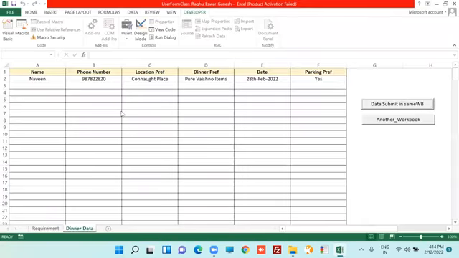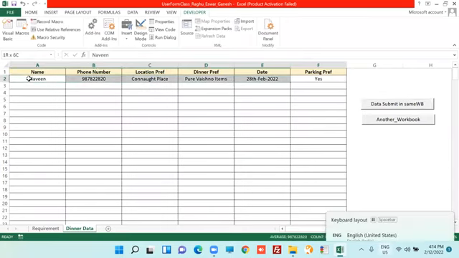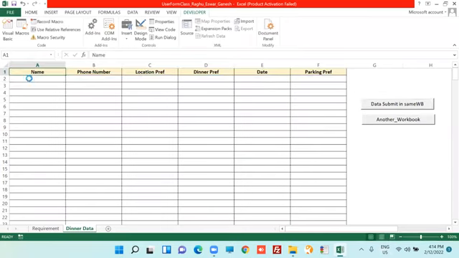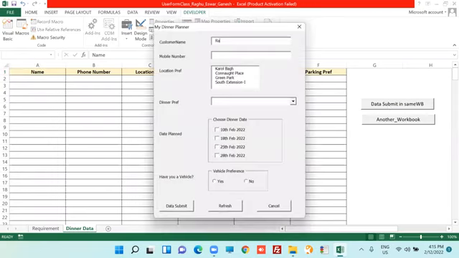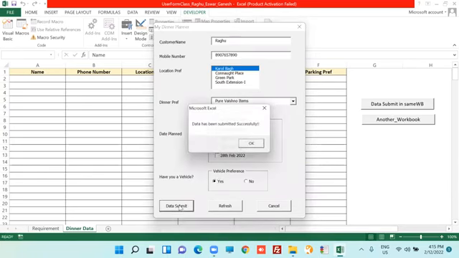So let me remove this. Nothing will be submitted here. Everything will be submitted there. So if I click here, I'm saying it is Raghu. Mobile number is 89, and then Karol Bagh, and pure Vaishno 10th. Yes, data submitted.